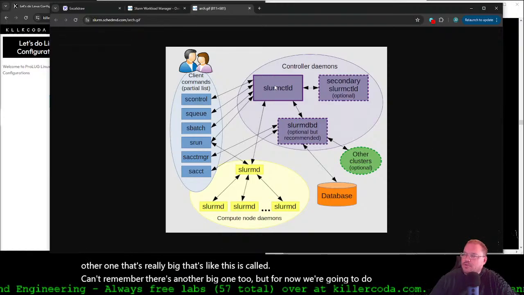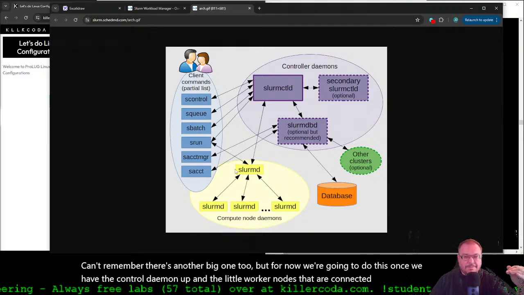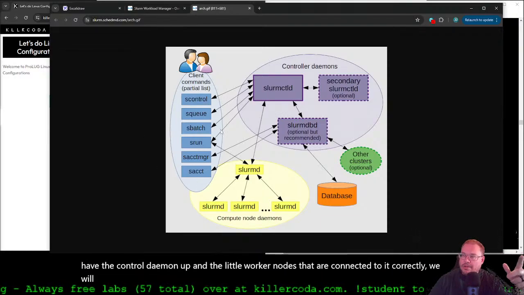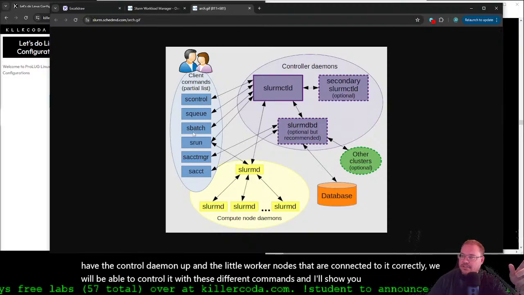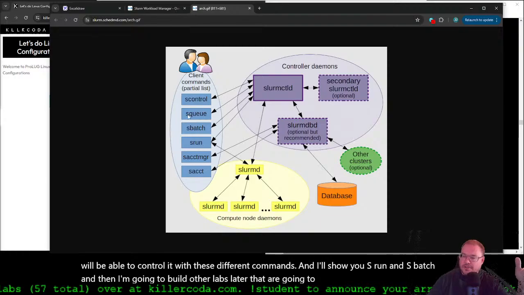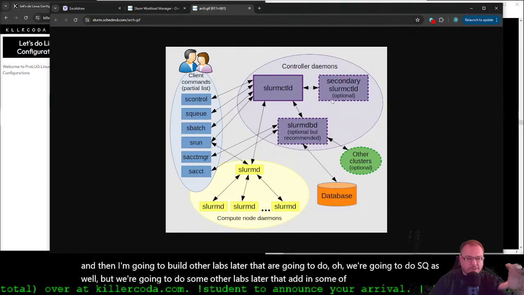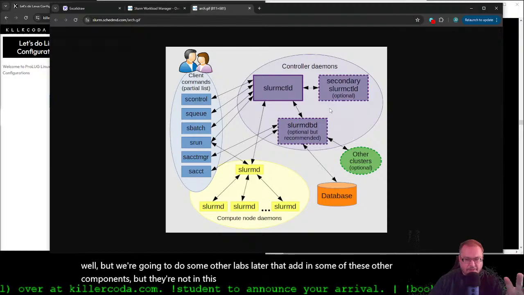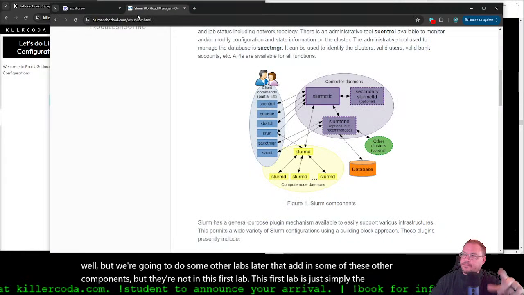Once we have the control daemon up and the worker nodes connected to it correctly, we will be able to control it with these different commands. And I'll show you srun and sbatch. And then I'm going to build other labs later where we're going to do squeue as well, and add in some of these other components. But they're not in this first lab. This first lab is just simply the basics, okay?